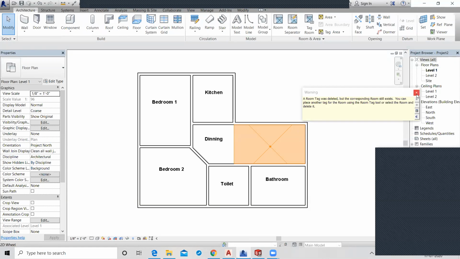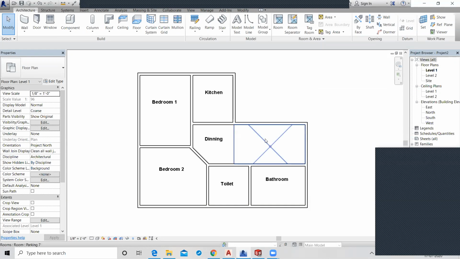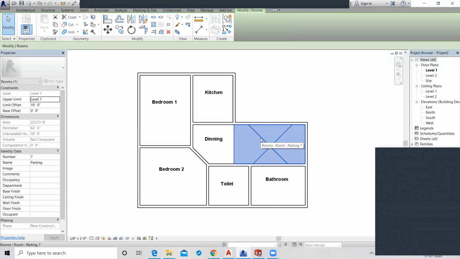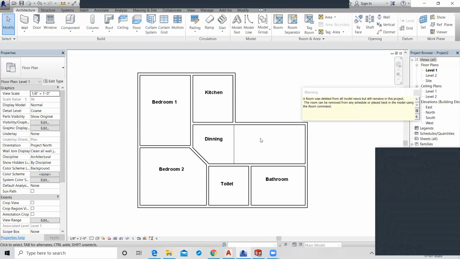So the cross section is still there. Yes, because the room properties are still there. Okay. So I can't delete the cross section, only the tag. Yes, if you select these lines and again press delete, then your room properties are deleted. There are no room properties here. So you can delete room properties and the room tag separately.